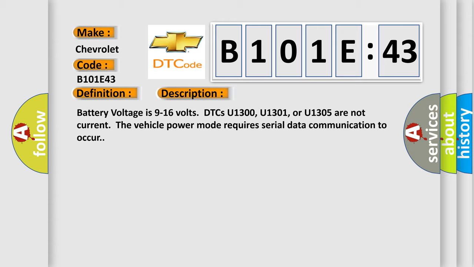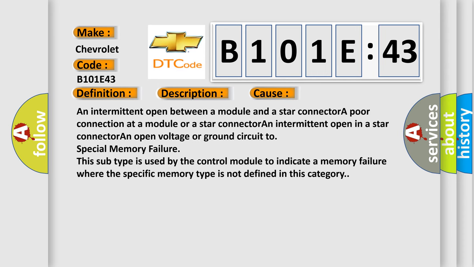Battery voltage is 9 to 16 volts, DTCs U1300, U1301, or U1305 are not current. The vehicle power mode requires serial data communication to occur. This diagnostic error occurs most often in these cases: an intermittent open between a module and a star connector, a poor connection at a module or a star connector, an intermittent open in a star connector, an open voltage or ground circuit to special memory failure. This subtype is used by the control module to indicate a memory failure where the specific memory type is not defined in this category.